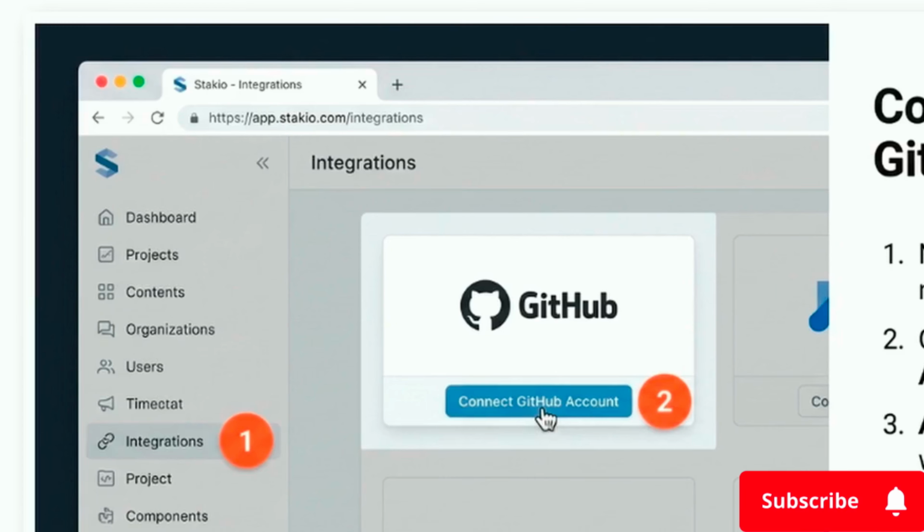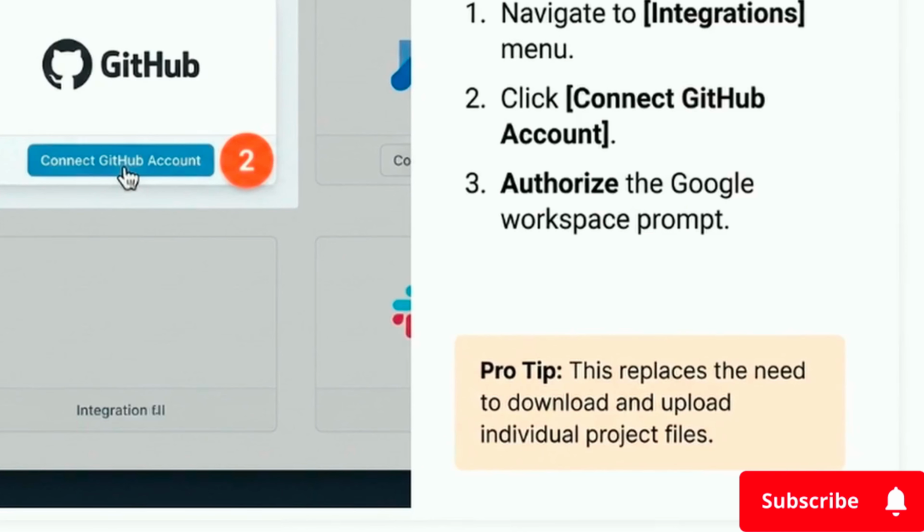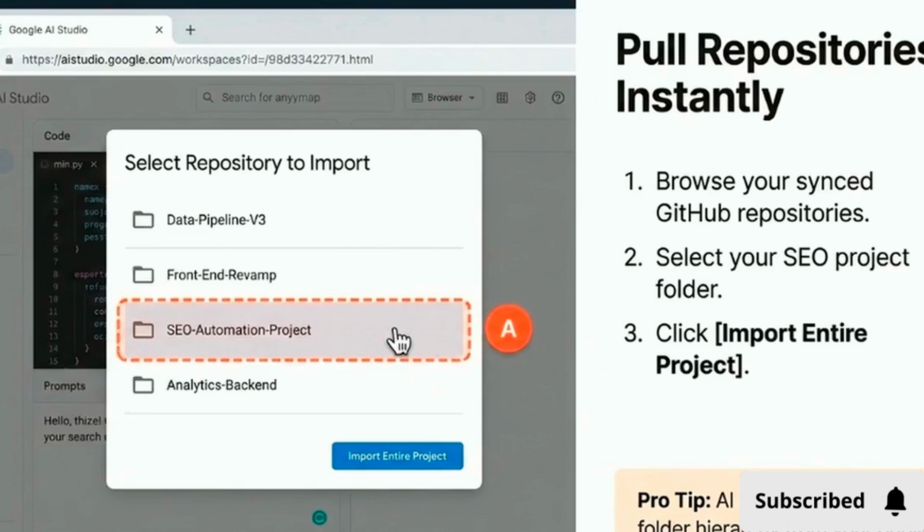Inside the Integrations menu, we connect a GitHub account. This links your external code repositories directly into AI Studio, so you don't have to manually download and re-upload project files. Browse through your synced repositories, select your SEO project folder, and click Import Entire Project.